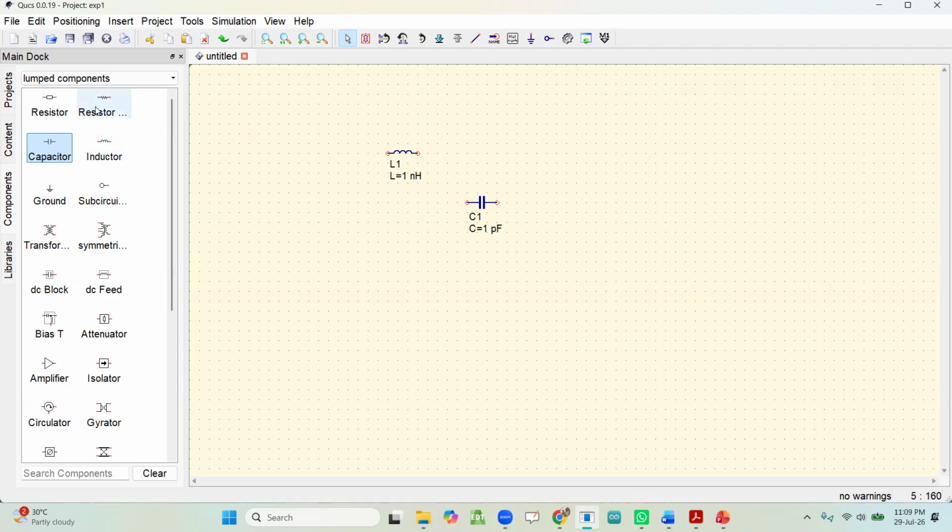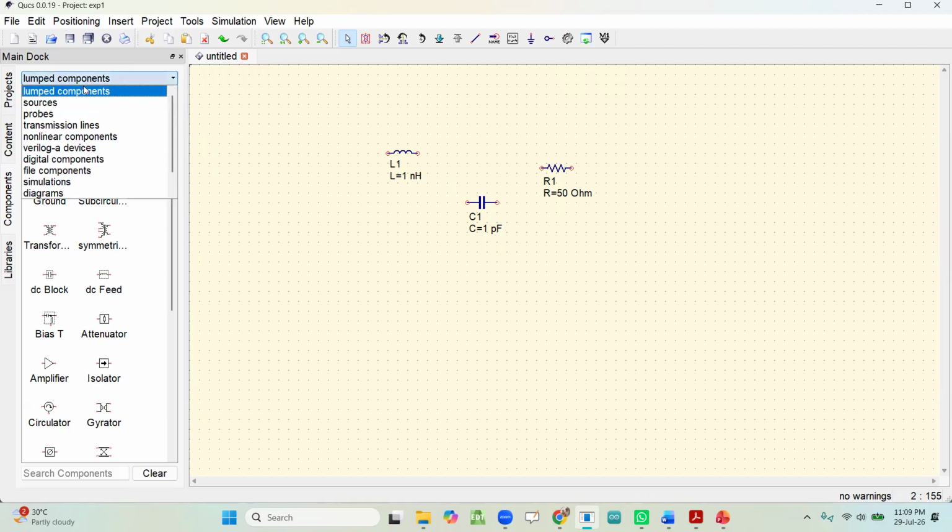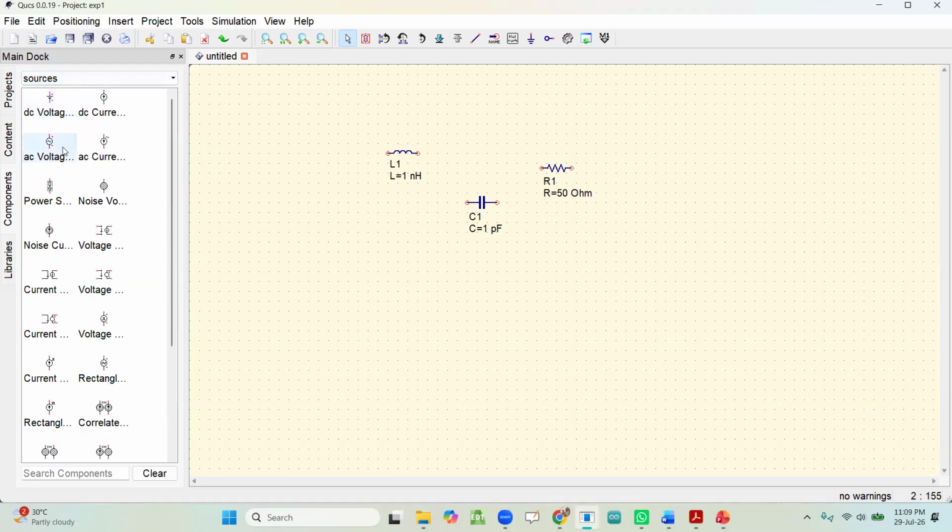Then place a resistor. For the RF circuit, we need a source input and a load side, so two ports are to be connected. For that, we select the sources section by scrolling down, and select the source as a power source. We choose the power source because it has an impedance value of 50 ohms as a default value.